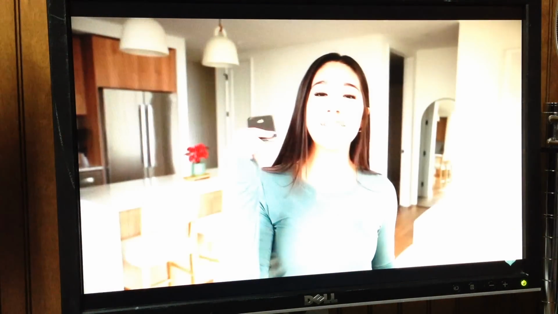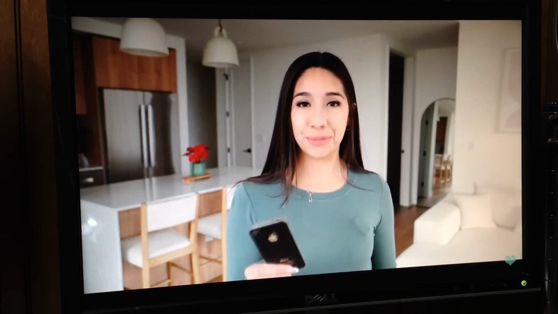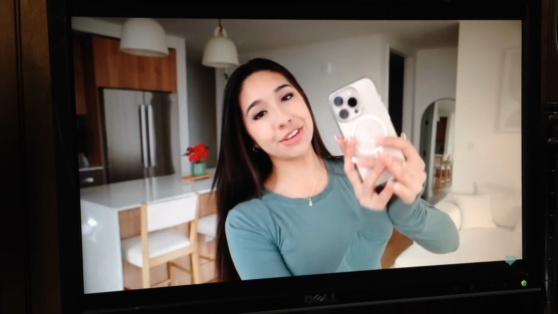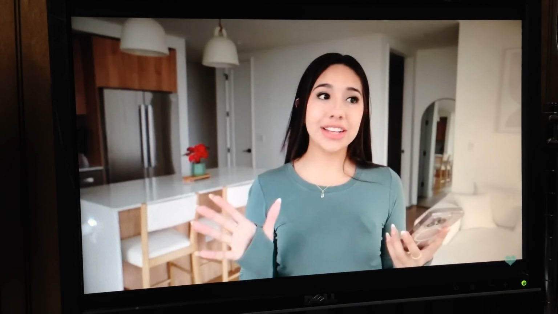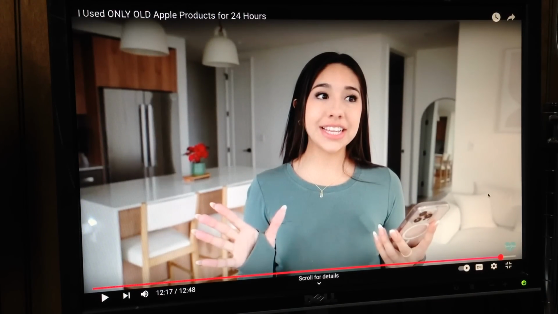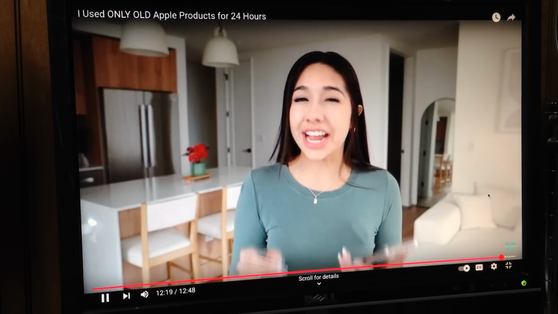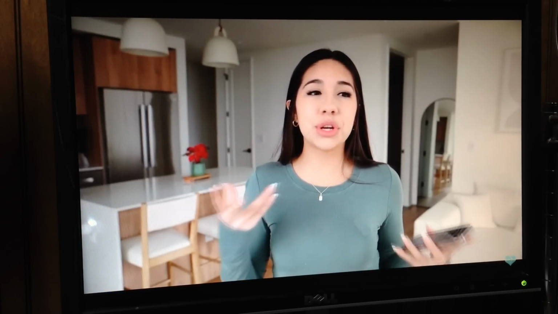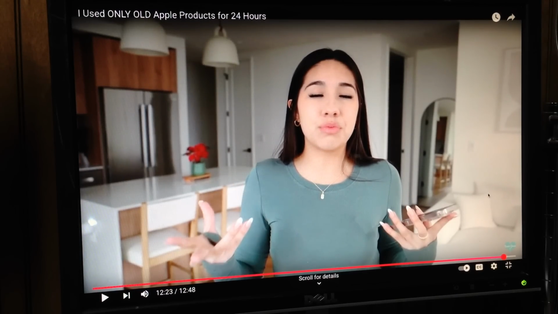Well, it's officially been 24 hours with the oldest Apple products. Finally, I'm done with this. And I can finally use my iPhone 16 again, my latest iPhone, without problems. Wow, it was actually way harder than I even imagined it would be. I guess I just have more brain rot than I thought. She acknowledges the fact that she has brain rot.